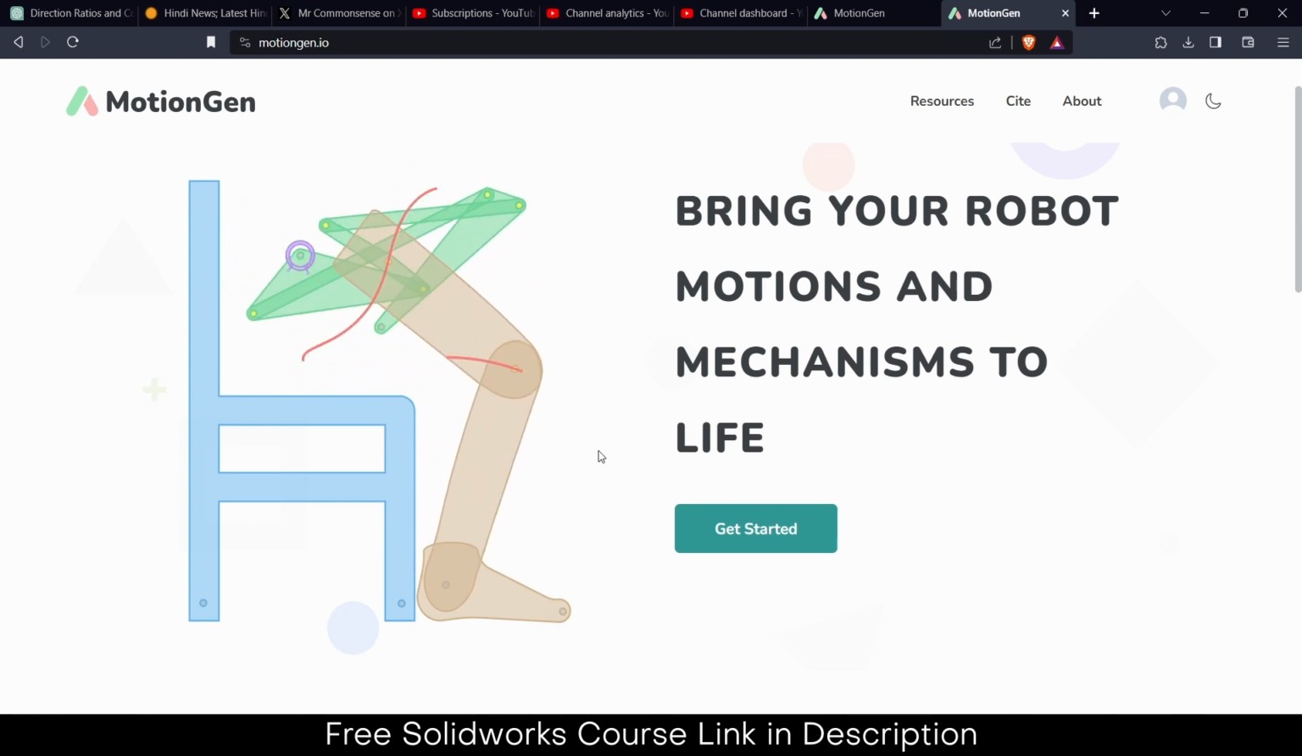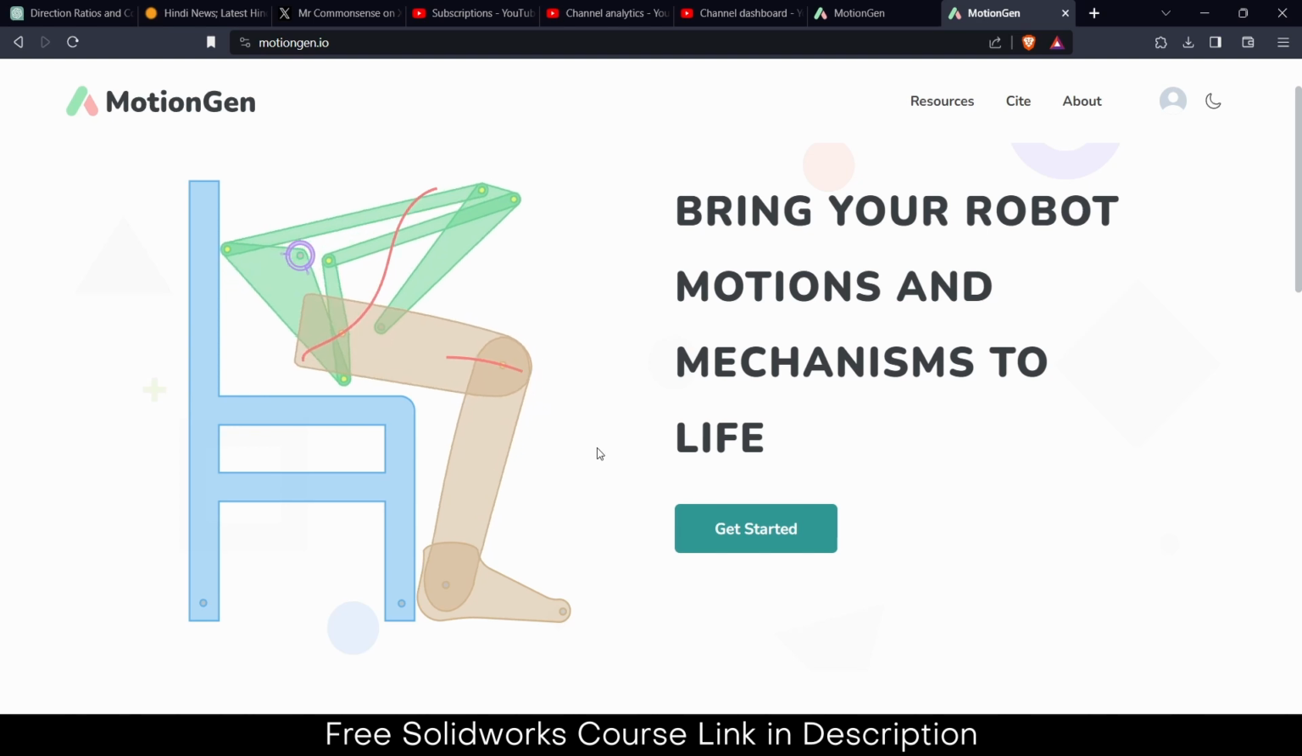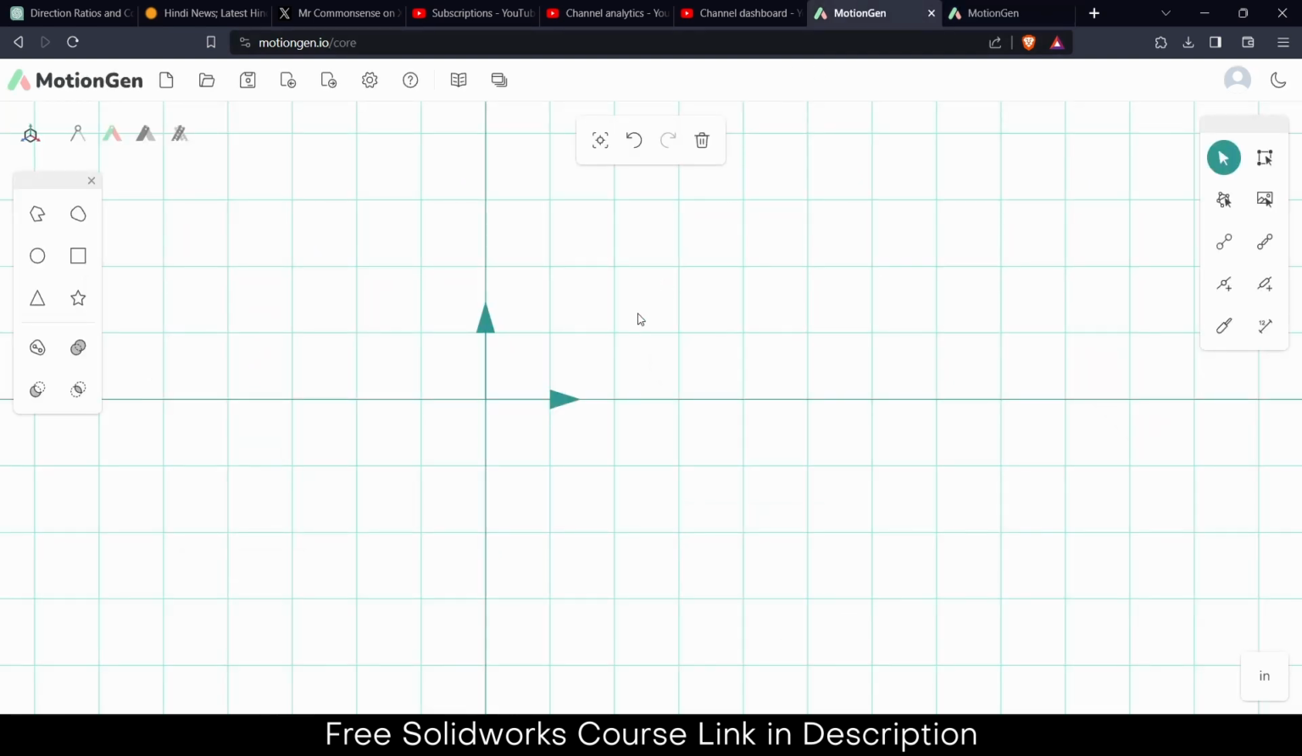The advantage of motion gen as compared to SolidWorks is that it is easier to make a mechanism in motion gen. It is time consuming to make a mechanism in SolidWorks because you have to first analyze whether the dimensions are correct or not. If you have seen my videos, it is much better to create it here. Let's see how to make a mechanism.